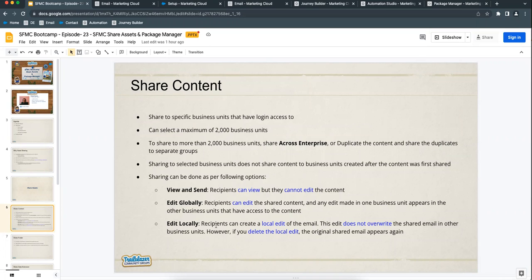A third option is edit locally, wherein the recipients get to access the global copy, but then they create a local edit of that copy, and any edits that are made to the local version, the local copy, do not override the shared email in the other business units. So all the edits are just local. However, if you delete the local edit, then the original global copy that was shared originally appears again.